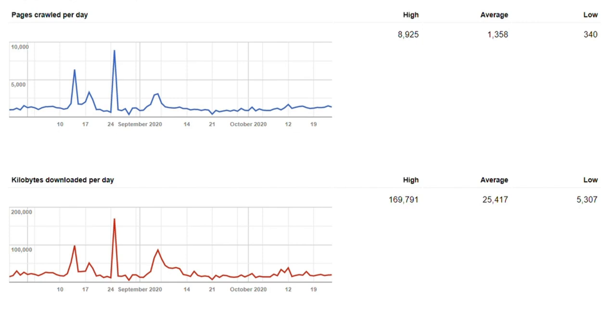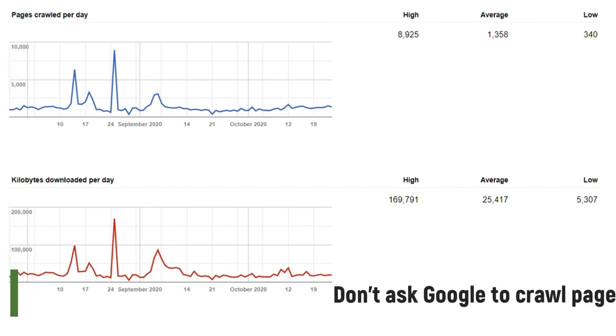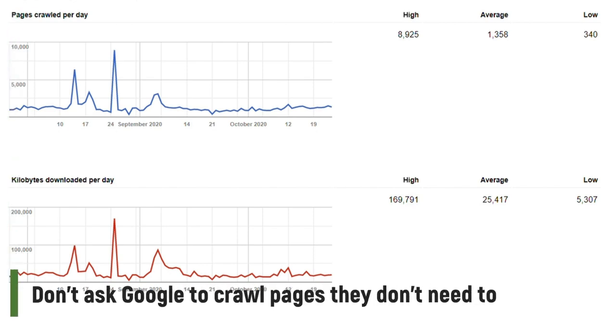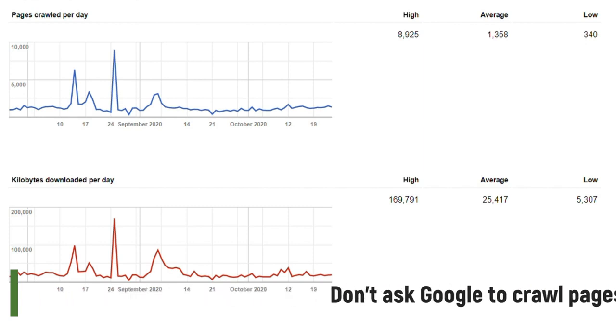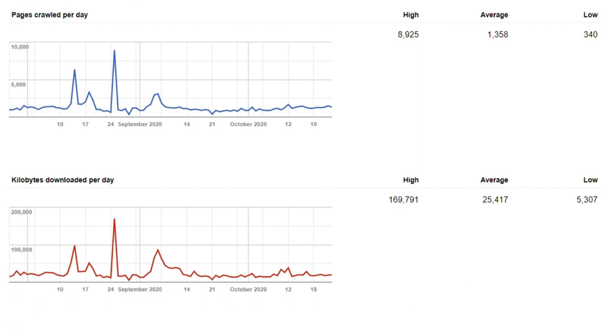Now, the last thing that you can do really to improve this crawl rate is to make sure that you are not asking Google to crawl any pages that they don't need to. Now, this is typically more of a problem for the larger websites that are out there. If you have a smaller website, you're probably not going to run into this issue. But if you think about websites that have a search function, where that's something very common that users go through, or if there are a lot of products, let's say you have a big e-commerce store, then that's something that you really want to look at.